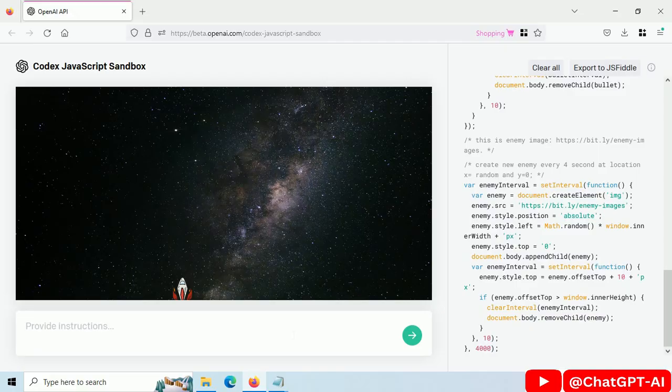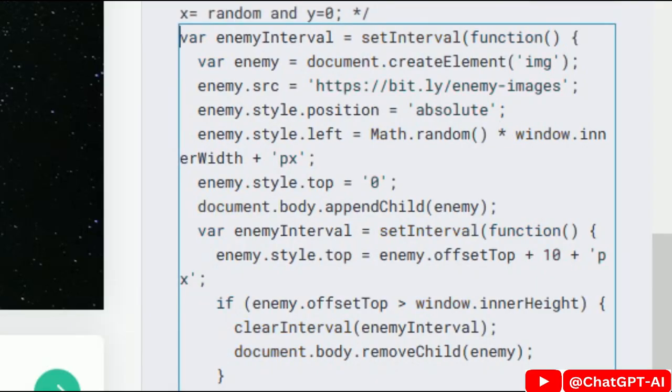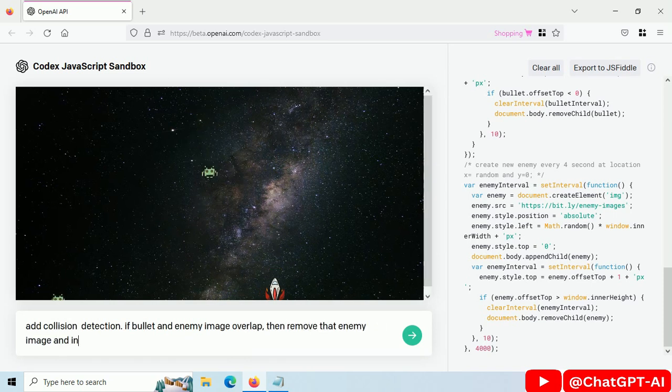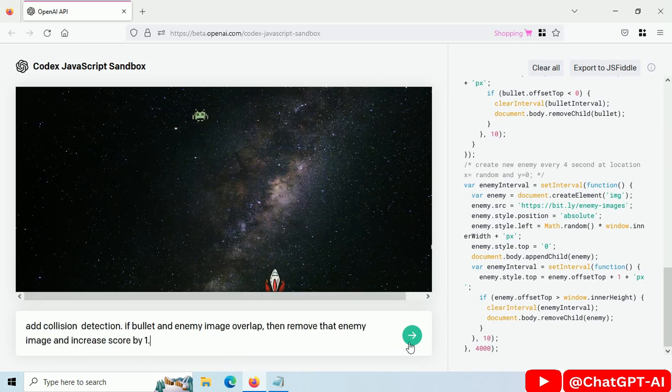But the speed is very fast. So just click on the code section and change the speed. Now the enemy is moving at a slower speed. Finally, we need collision detection so we can destroy the enemies. Add collision detection. If bullet image and enemy image overlap, remove that enemy image and increase score by 1.